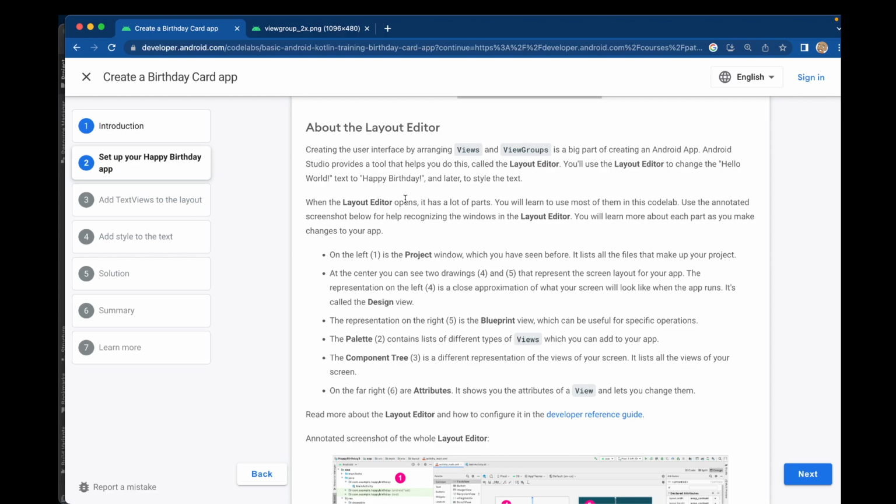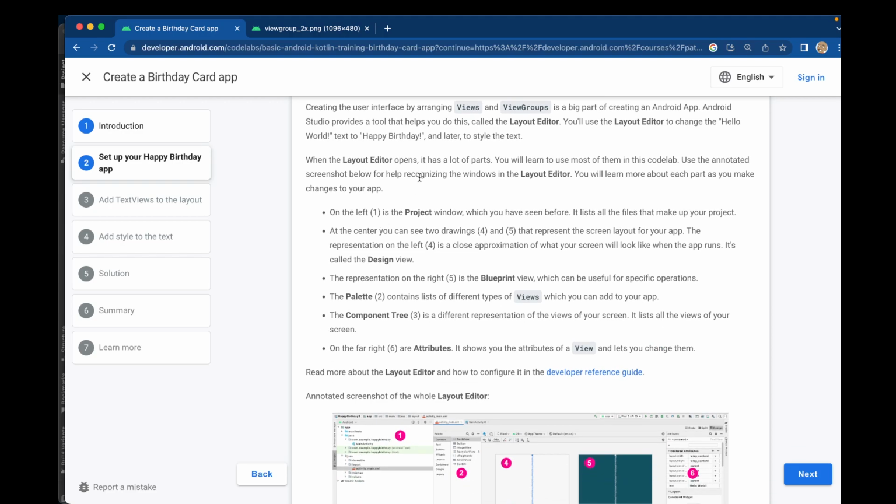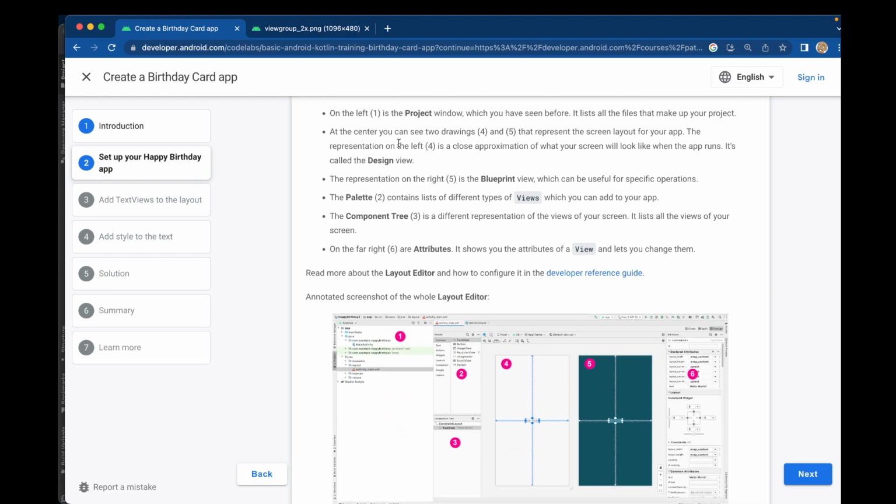When the Layout Editor opens, it has a lot of parts. You will learn to use most of them in this Codelab. Use the annotated screenshot below for help recognizing the windows in the Layout Editor. You will learn about each part as you make changes to your app. On the left is the project window, which you have seen before. It lists all the files that make up your project. At the center, you can see two drawings, 4 and 5, that represent the screen layout for your app.